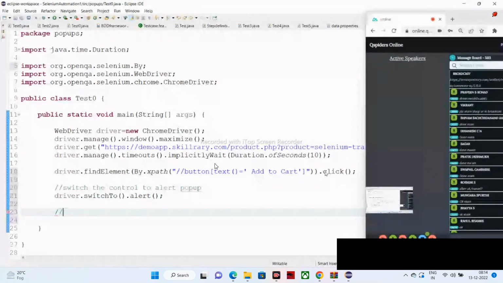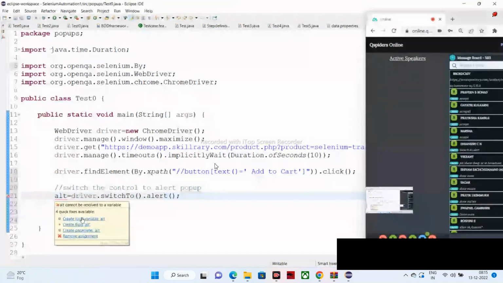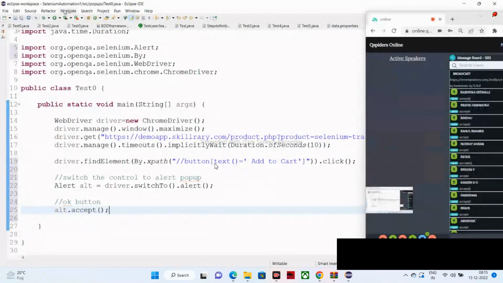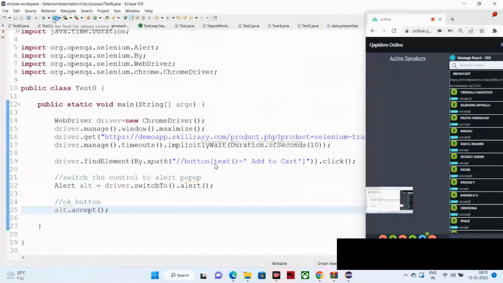Okay. If you want to click on the OK button, how do you click, using which method? The method is called accept. Now let me click on OK.